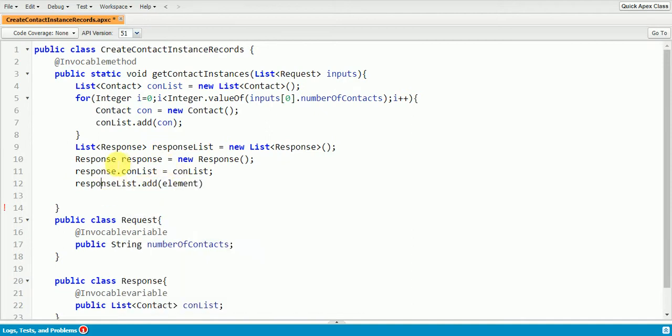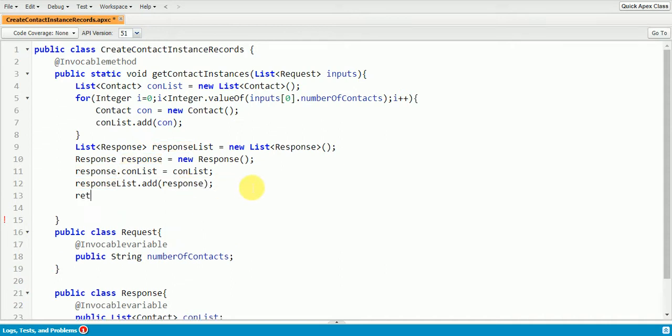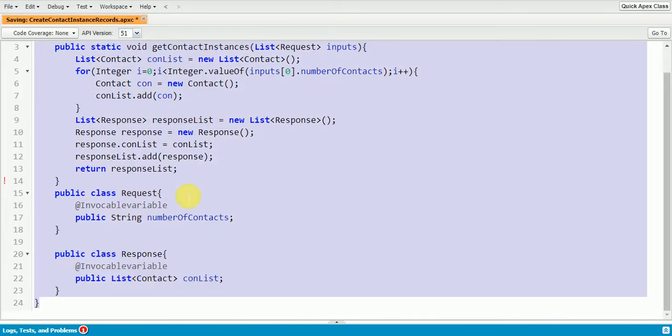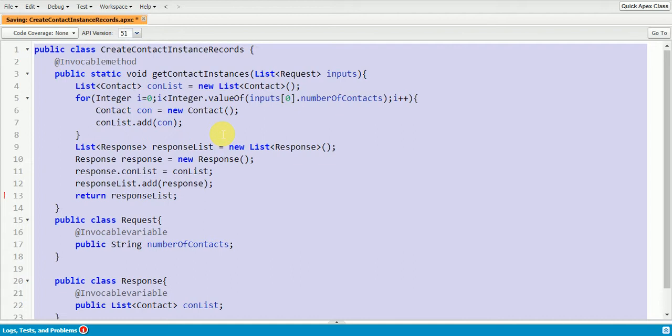It should be response list dot add this response. And here we have to return our response list back to our flow. So basically what we are doing is, in this invocable method, for example, if number of contacts is 3, then this for loop will be executed 3 times, and it will create 3 contact instances, and just return it back to flow.